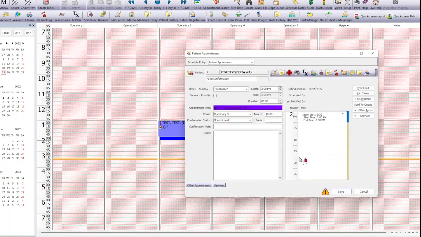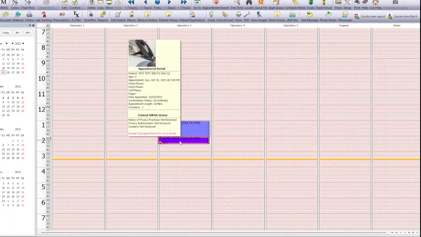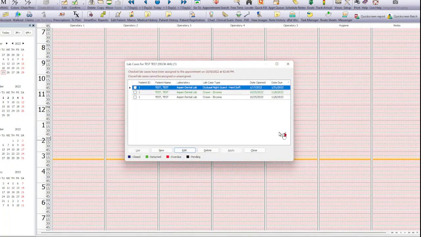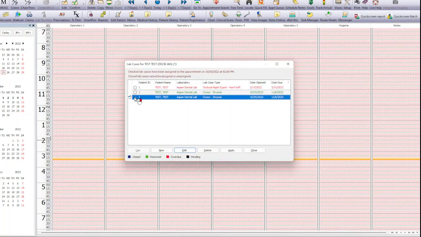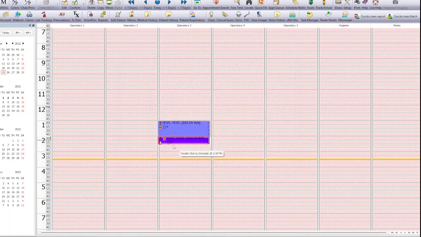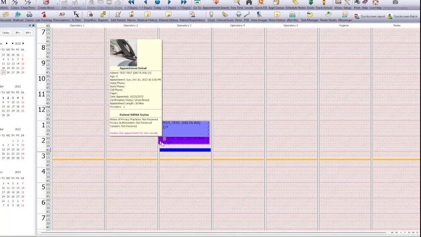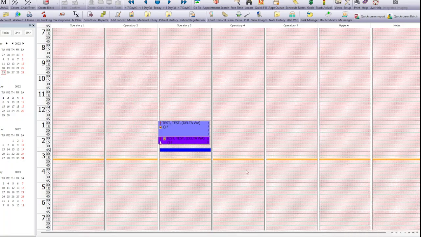Okay, so when that lab case comes in, all we have to do is we come in here, we click apply, and we'll go ahead and apply that. Now you can see that it assigns a beaker icon to that lab case, okay?